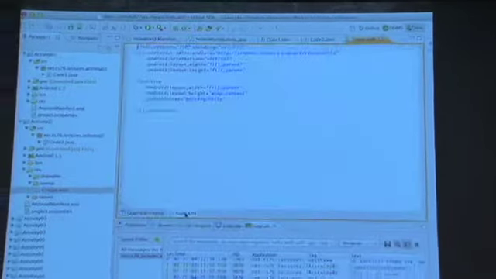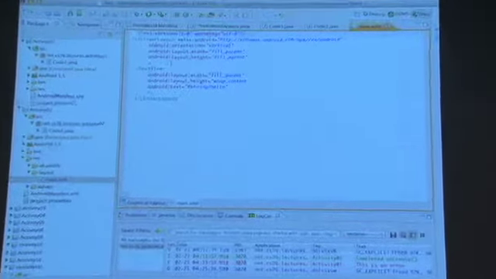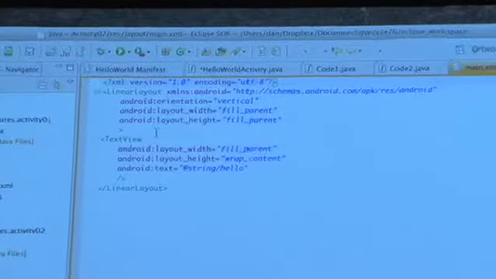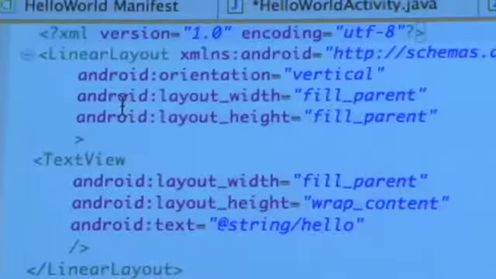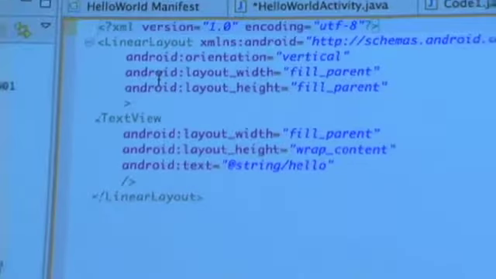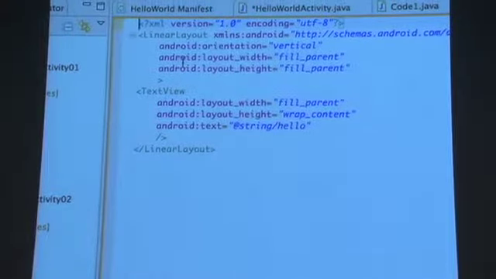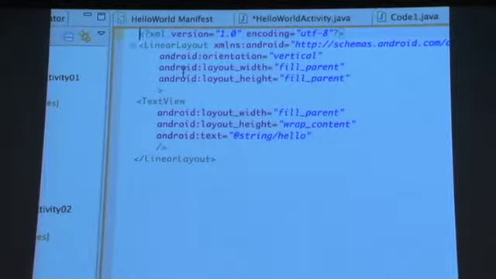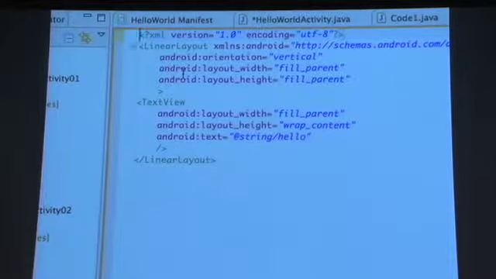But if we just take a look at the XML file, we can see that we are defining a couple of different views within this XML file. One of them is a linear layout, which we might be able to guess is a view group that allows us to put a couple of views as children below it. And then, of course, there's still that text view that we saw before.